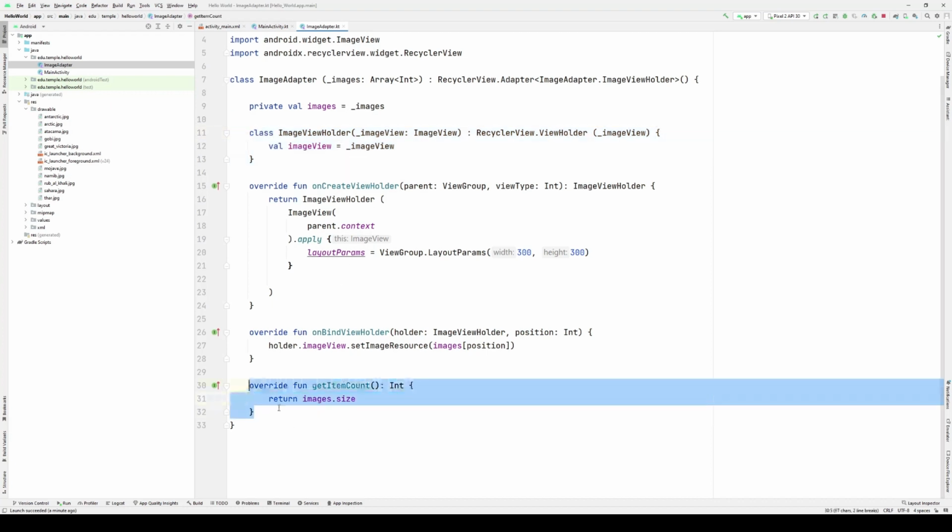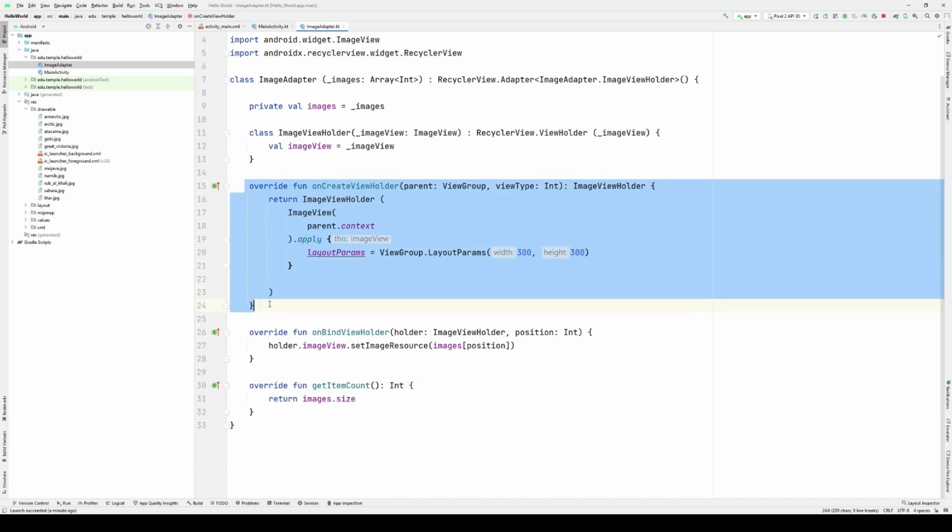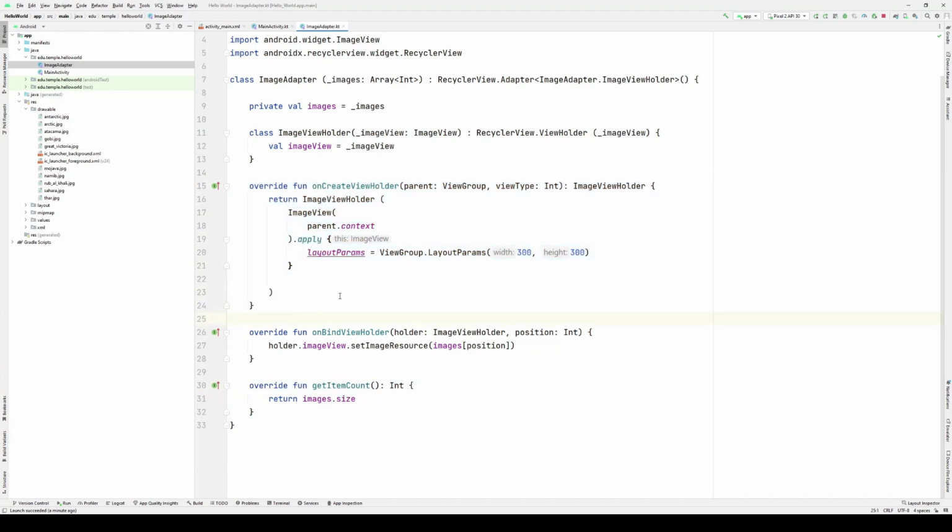getItemCount will simply return, in the simplest case, how many items are in the collection. onCreateViewHolder is responsible for creating the view that will be displayed inside the RecyclerView and places that view inside of an image view holder or a generic view holder that is then returned. And then onBindViewHolder is responsible for setting the properties of the views found in the view holder.